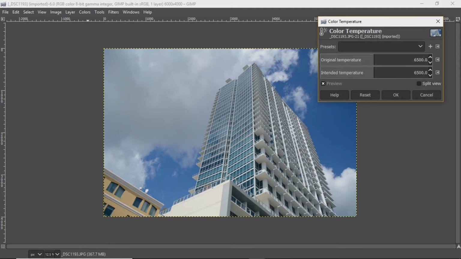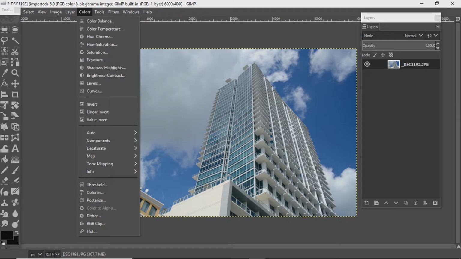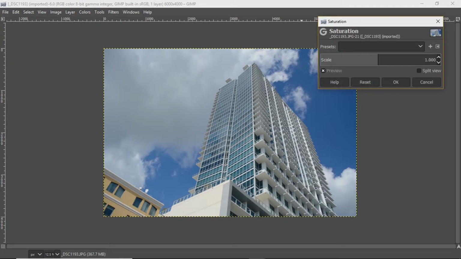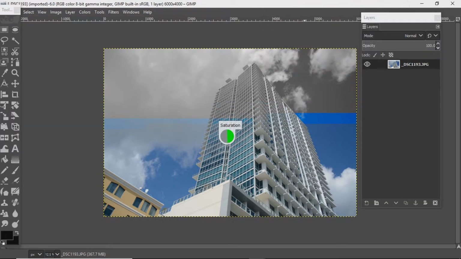Well, in GIMP, you can do that by going to your saturation. There we go. And we simply just desaturate the picture. And that takes out all the color. Bingo. Now we have a black and white.